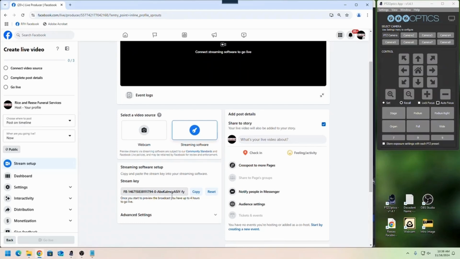Important thing down here is the stream key. This is a piece of information that should be already set up in OBS, but if we're not able to connect, we would want to copy the stream key from Facebook, go back over to OBS and plug that in so that it would show up correctly.